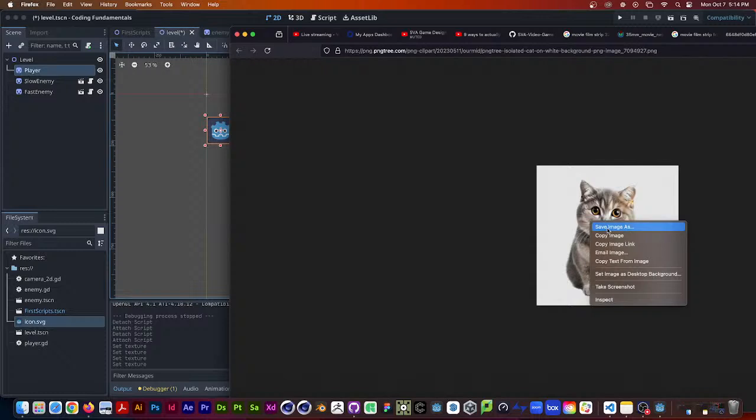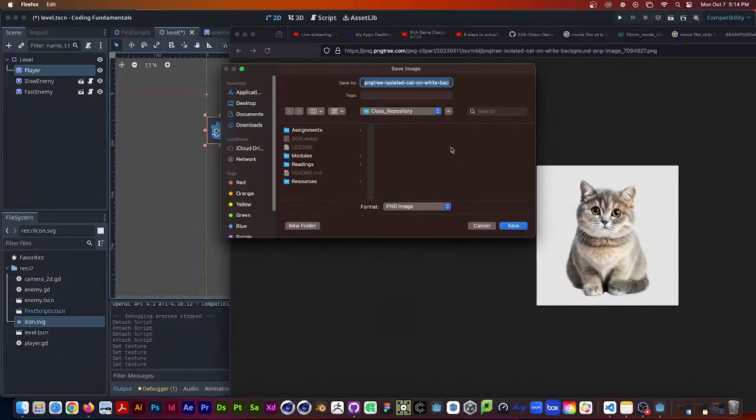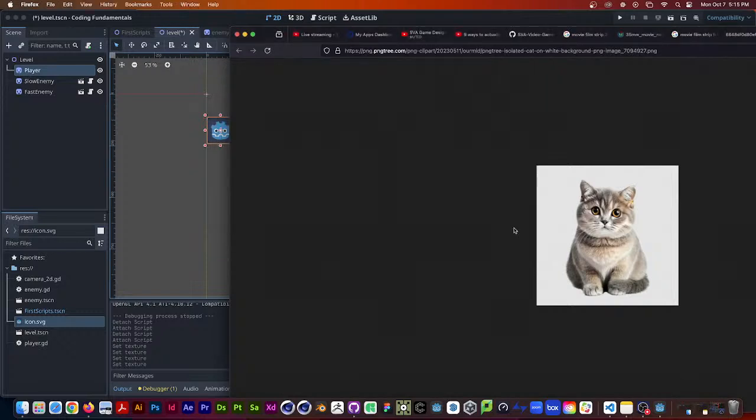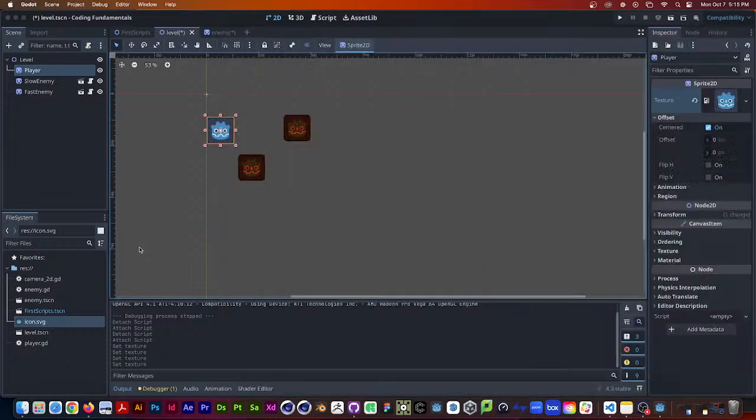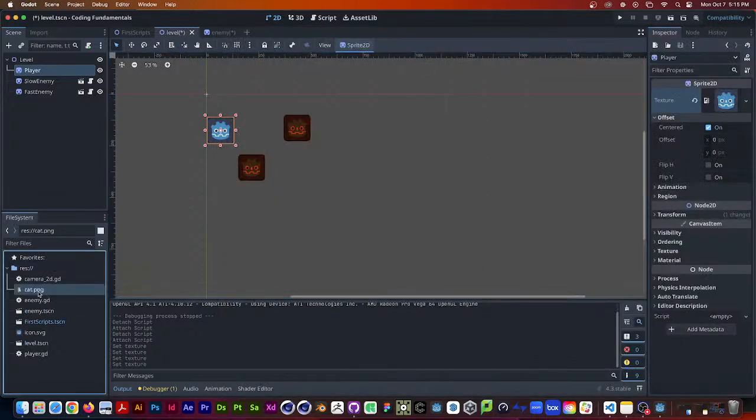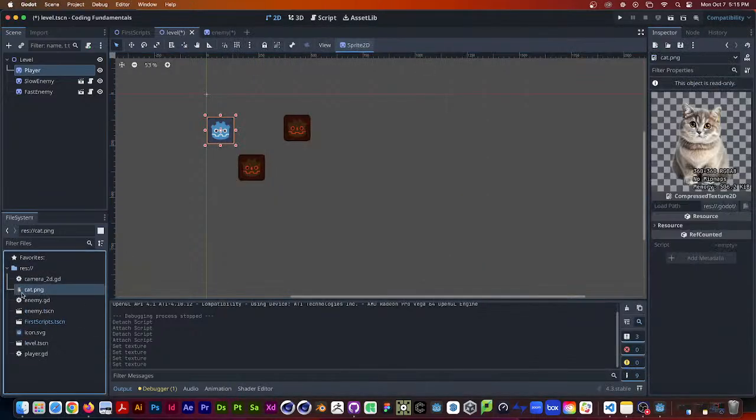You guys get the idea. But I'll save this cat. I'm determined now. Cat, to the modules folder, coding fundamentals. Save it right there. I've saved this image into my file now, so now we'll see we have this cat PNG. It's got an adorable little icon.